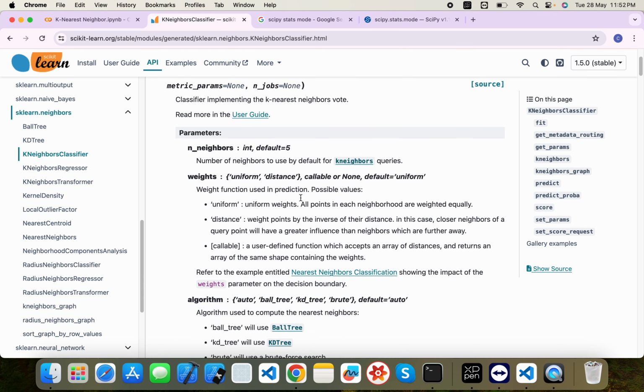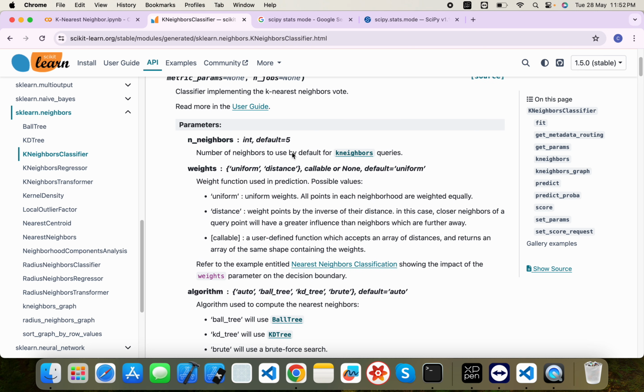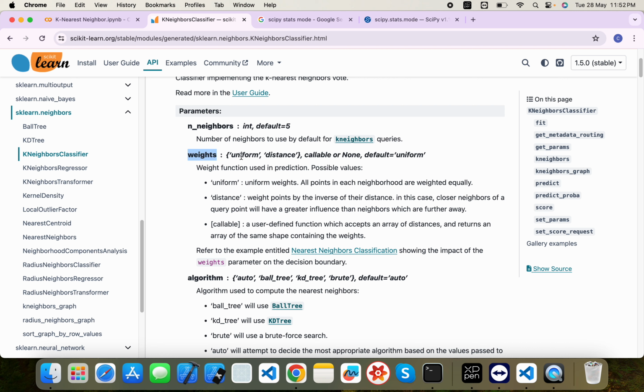First is n_neighbors, so basically it is our k. By default it is 5, which we had also implemented, k equal to 5, right? And this is weights. There are basically two values, uniform and distance, and you can pass any callable function. Uniform means we are just taking the majority class.